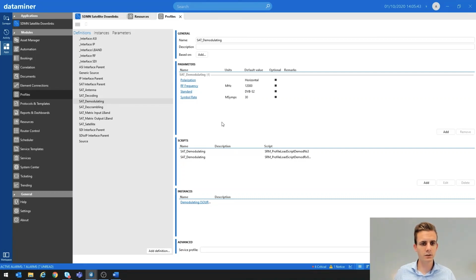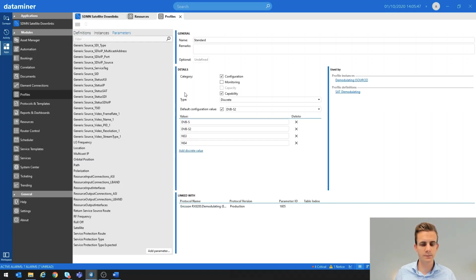Now let's have another look at our profile parameter standard, our modulation standard. As you can see, there is a specific category that you can assign to a profile parameter. This one has configuration ticked and capability. Well, now we are in this topic interested in this capability checkmark. Because this checkmark is checked, that means that this standard profile parameter can be used on resources to define capabilities on them.